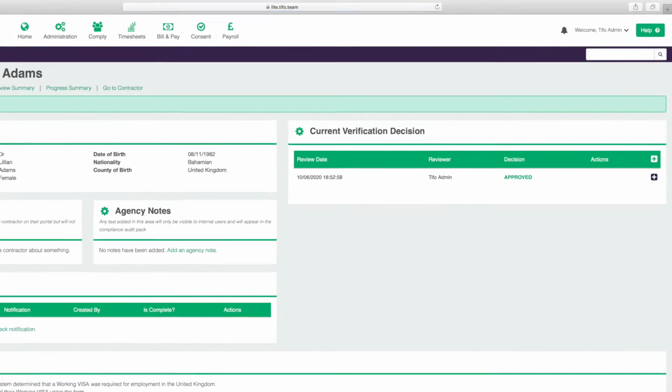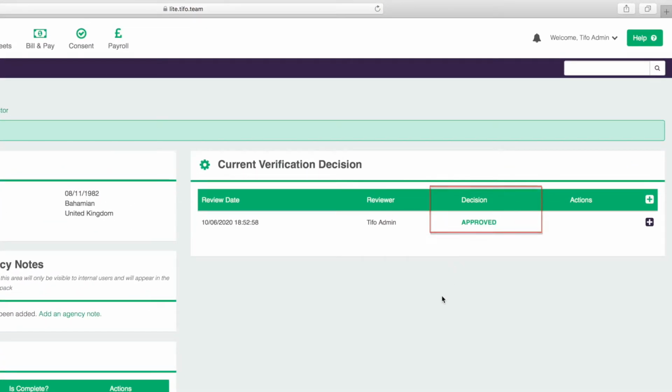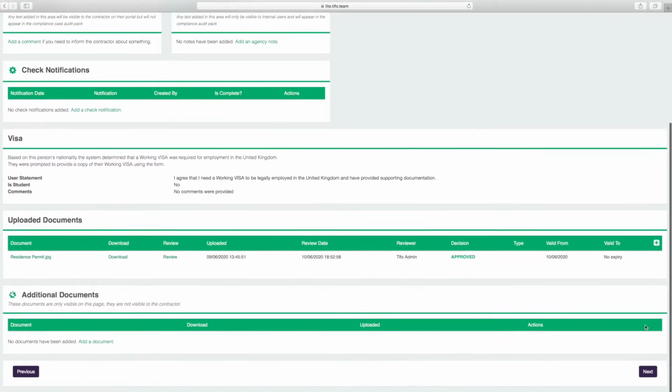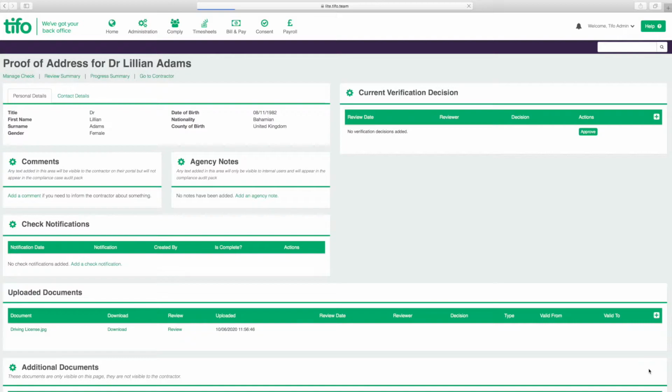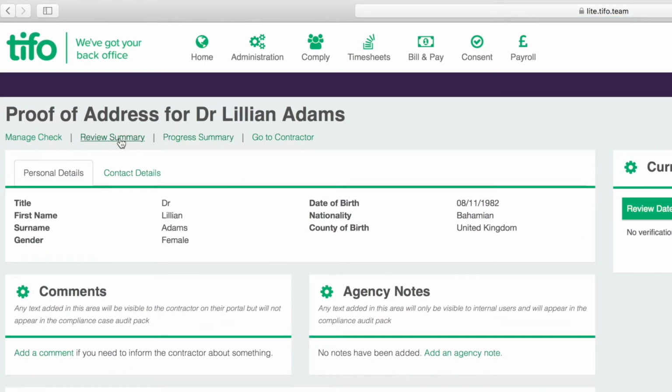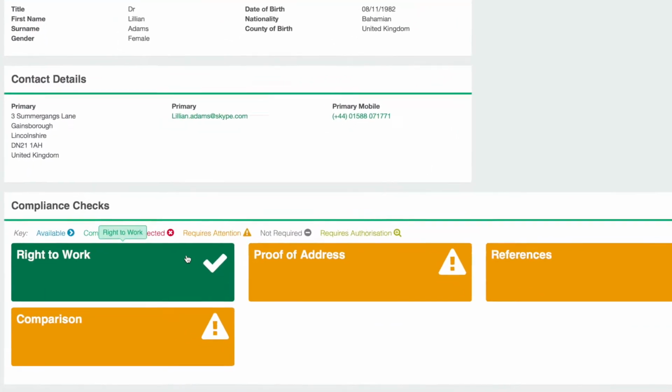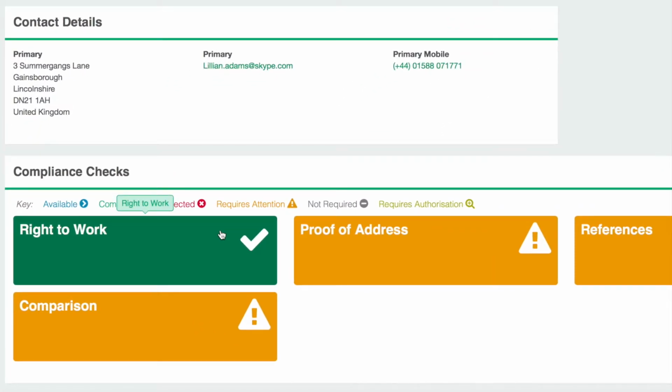Which, as you can see, has given approved decisions on both the check and the document. Clicking the Next button will then take us through to the next check. And you could work through reviewing the checks in this way in sequence until the review process is complete. Going back to the review summary, we can now see that Right to Work is green to signify that it is review complete.